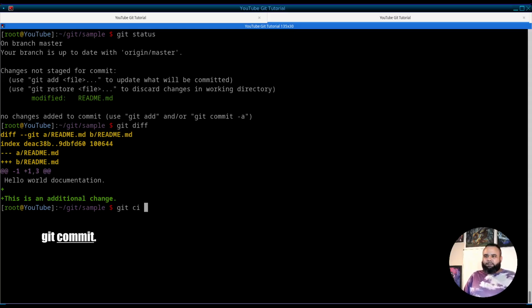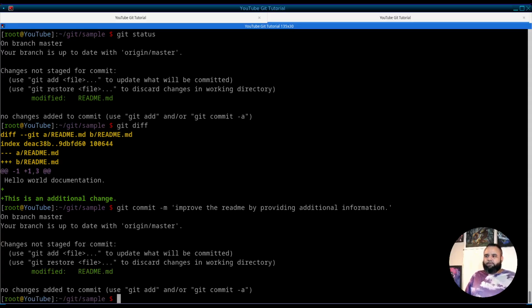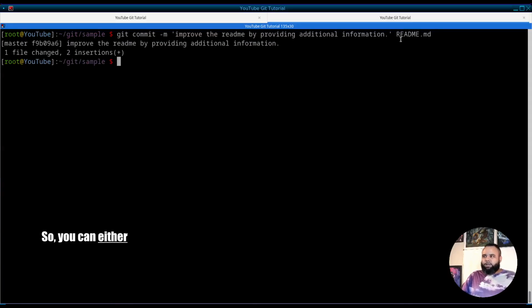So we do a git commit, and we'll give it a message, and we'll say improve the README by providing additional information. Oh, we forgot to add the file. So you can either commit the file directly by providing them on the command line, or you can stage or add the changes before you commit, and that will enable you to make a change as well.